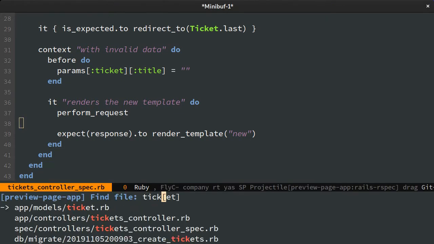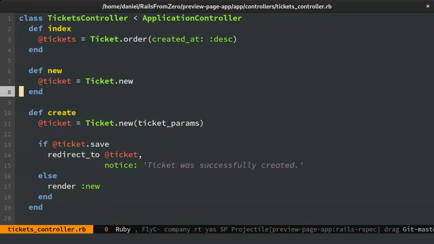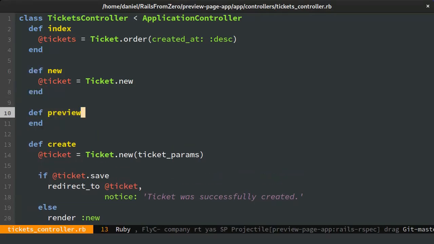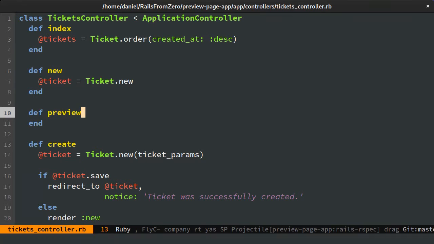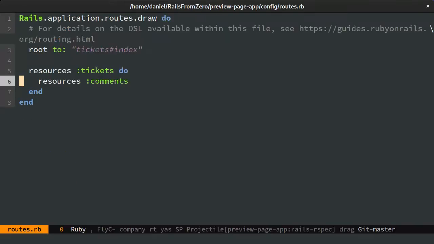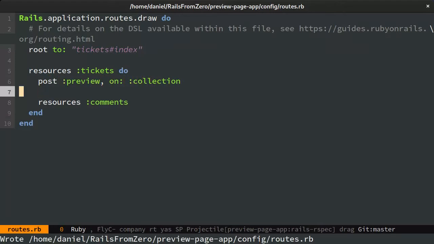The page preview will need to lie somewhere in between the new and create actions, so I'll actually create it here. This of course needs to be accessible under routes. I'm defining it as a post because I think it will end up looking a lot like the create action.